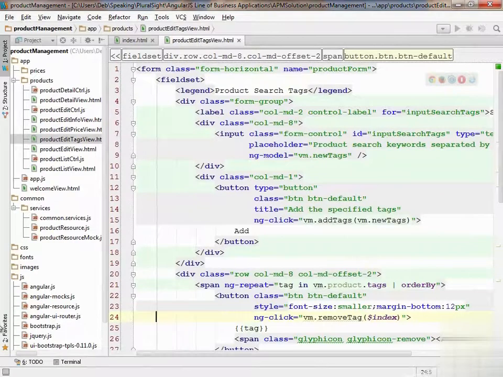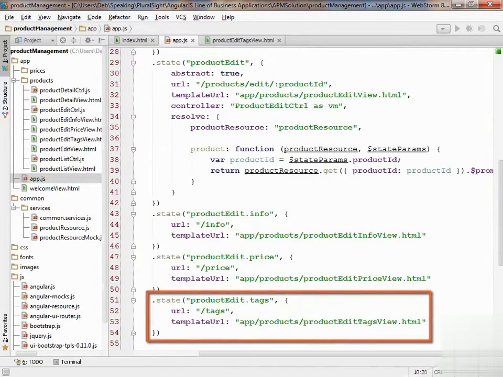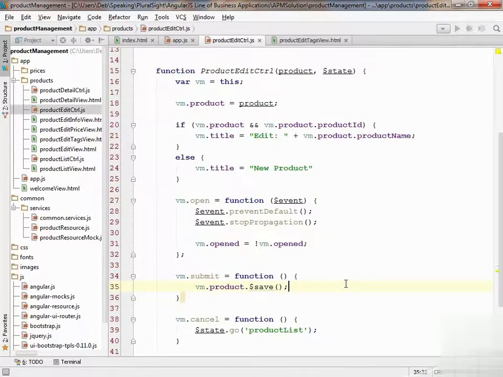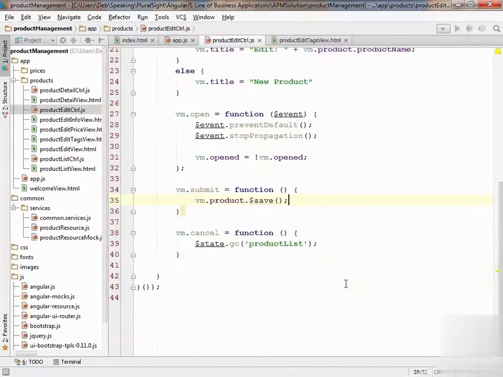Let's look back at the app.js file. Notice that the productEdit.tagState does not define a controller. We could add a controller for this page and put the code to implement the tags into that controller, or we can simply reuse the parent controller. We'll reuse the parent controller for this demonstration. So let's open the productEdit controller file. In this file, we'll insert two new methods.